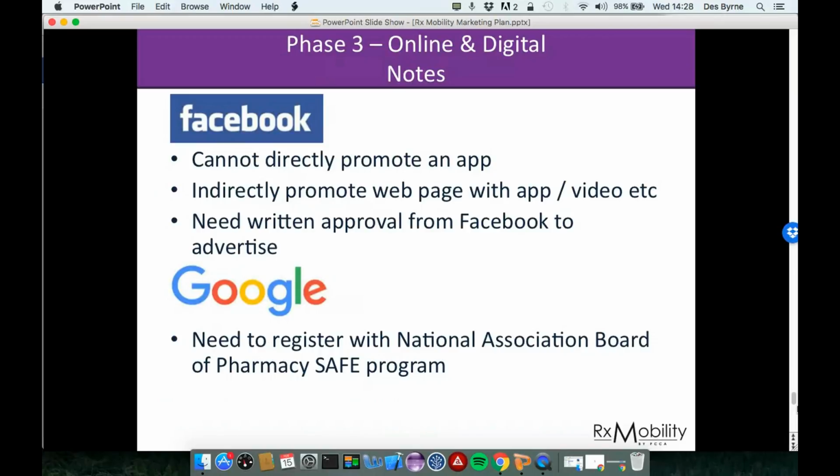A couple of notes on the digital side of it. In Facebook, you cannot directly promote an app unless it's Facebook enabled, and of course our app is not Facebook enabled. RX Mobility is not Facebook enabled because it is HIPAA compliant, and HIPAA compliant and Facebook are sort of two different things. You can, however, indirectly promote the app via your web page on your website, or video, or other means. That's why the website's so important. You may need to get written approval from Facebook to advertise. It is on their policy statement, but I haven't heard of anybody who has needed to do it.